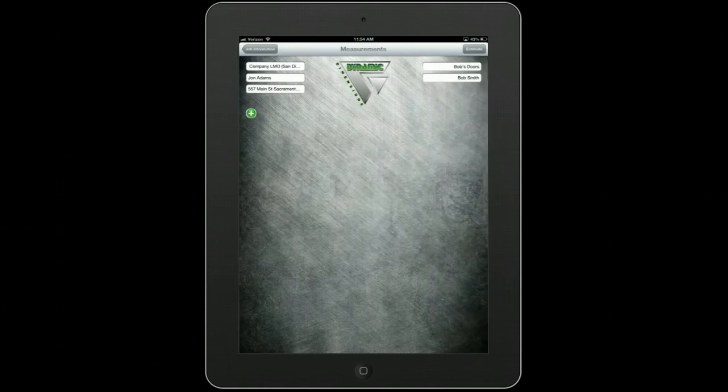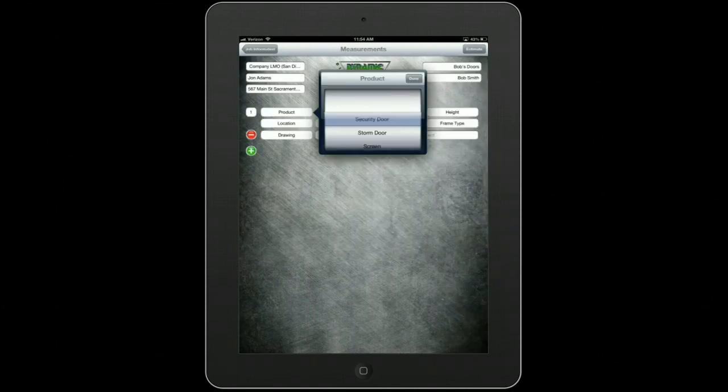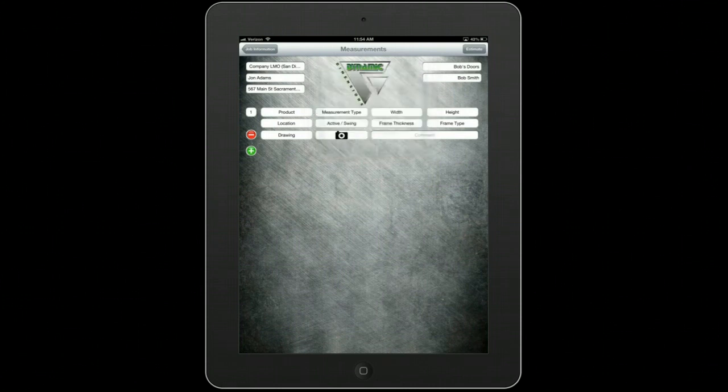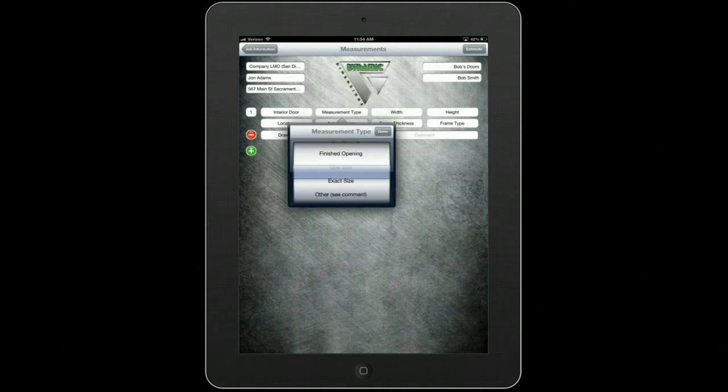Okay, now that we're done with this, you swipe to the right and this will get you into your actual measurement screen. This is where you can choose what products you're doing and enter the specific measurements for each unit. Everything's on a scroll bar here. As you can see, we've got doors, windows, shower doors. You can pick out specifically what you're looking for. In this instance, we're going to do an interior door.